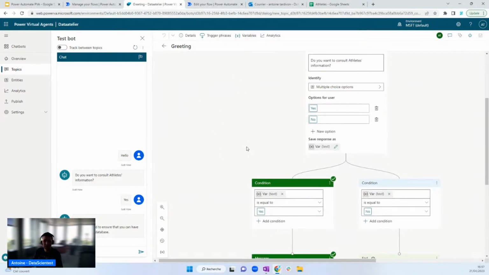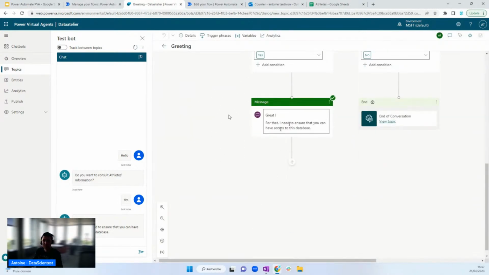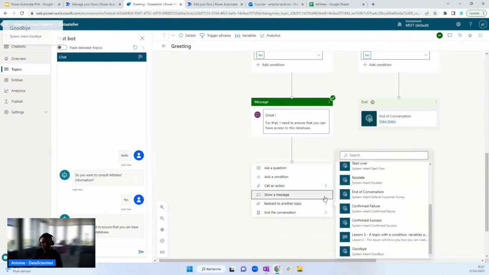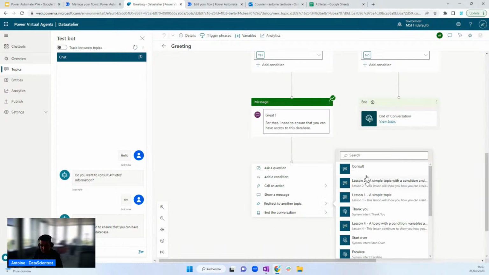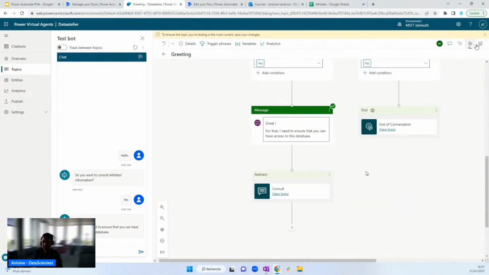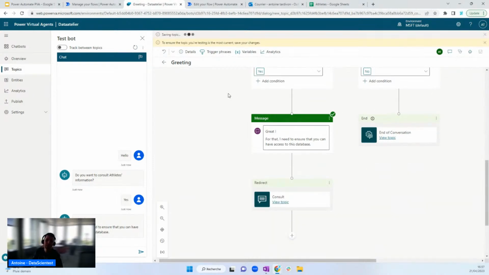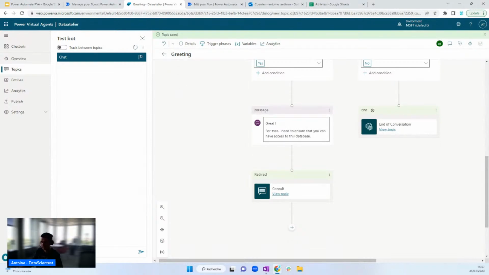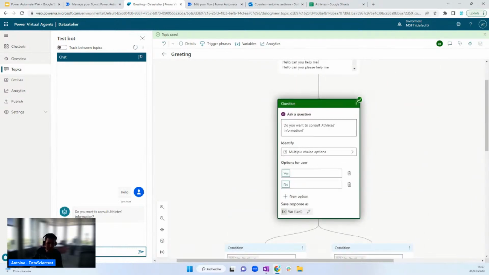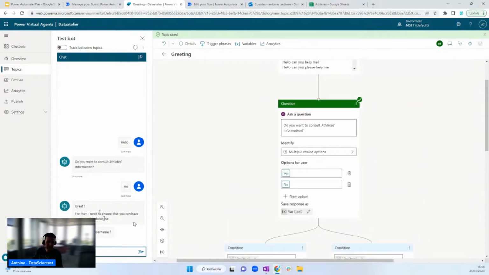Okay. Here I need to do one last thing. You can see here it reached the end of greeting, so it didn't do anything else. Here I have to add one thing: redirect to another topic, and the topic is consult. Okay, I save it and I will repeat it again. So hello, do you want to consult? Yes, great. For that I need... and it goes to the other topic, consult.